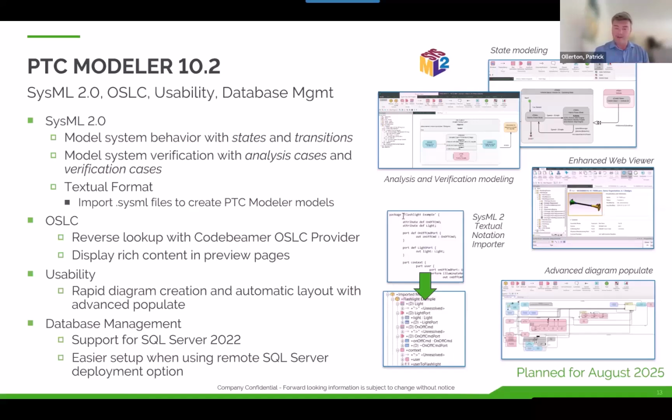So we've got it now in our database. We can manage it from there on using the Modeler features. Into the future, in a future release, we'll provide some capabilities for modifying the textual notation as well. We've got some OSLC capabilities that we'll look at, the advanced populate that we've mentioned, and then some infrastructure work for database management.